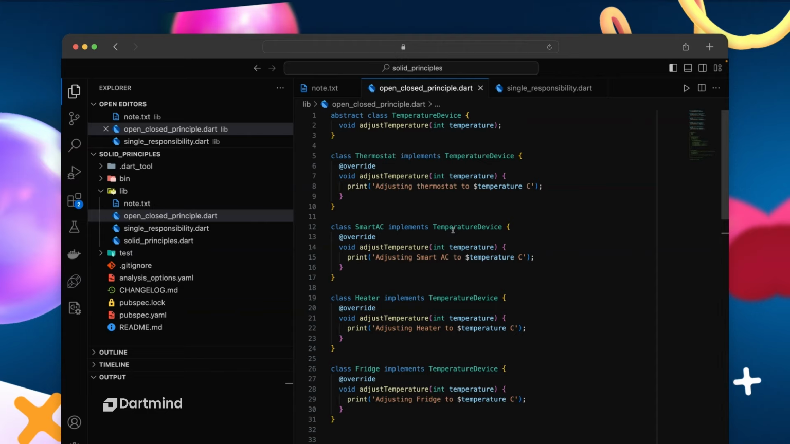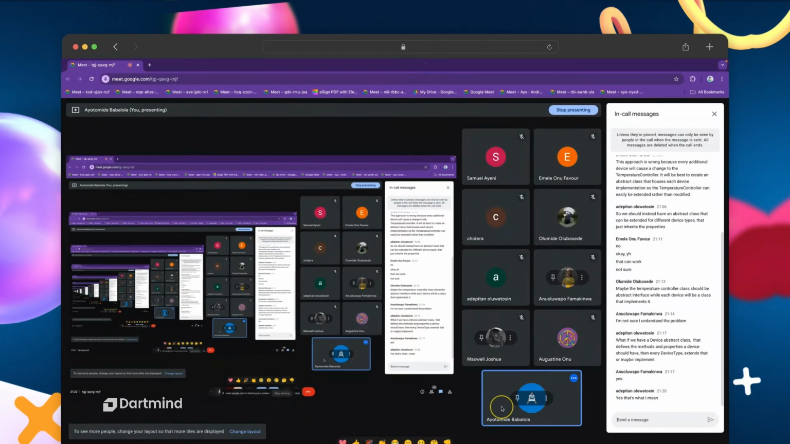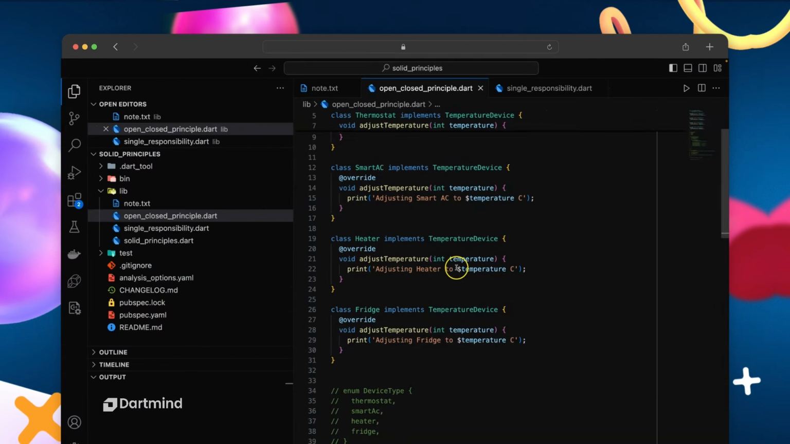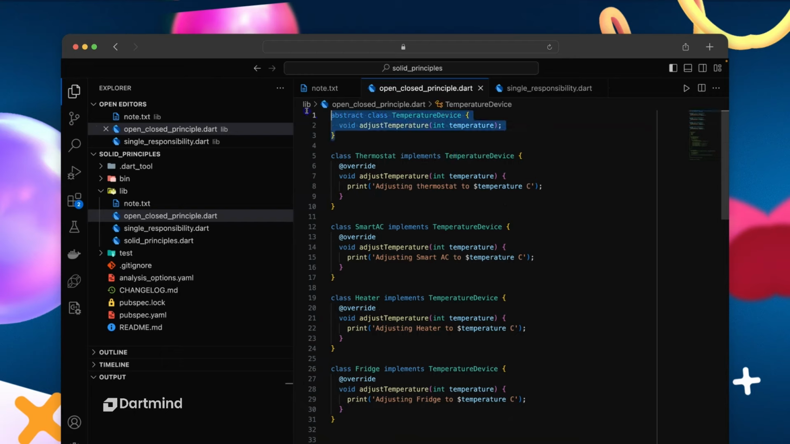Yeah. So just to be clear, this is what you mean, right? Okay. Yeah, you said that already. So we have an abstract class that defines temperature device, right? Then we have thermostat. Then we have smart AC. We have heater, right? We have fridge.